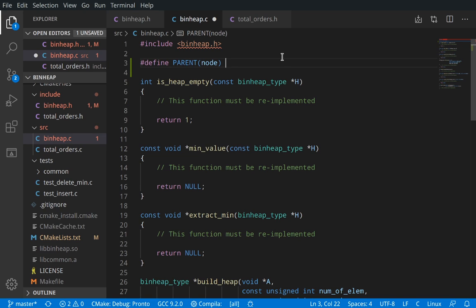let's define the parent macro. So what's the parent macro? If I have a node, I know the index of the node I'm dealing with. I want to know what's the index of its parent. Well, we saw on the slides that to get the index of the parent, we simply have to divide the node by 2. Okay, this is what we saw on the slides.